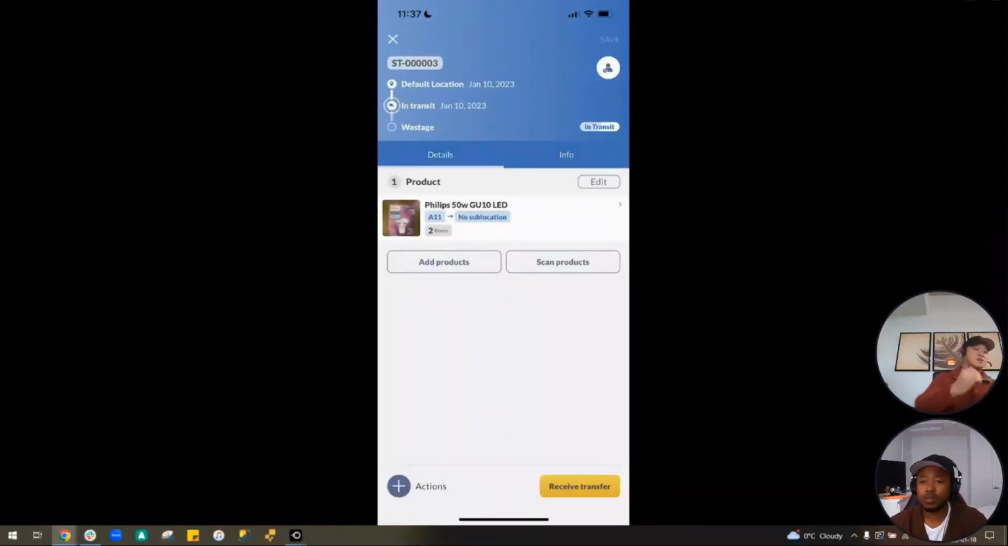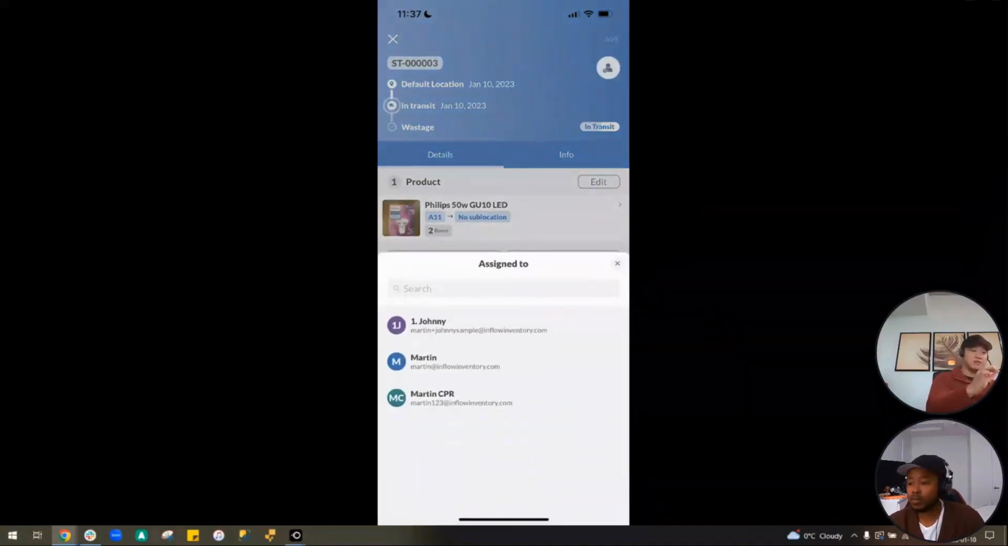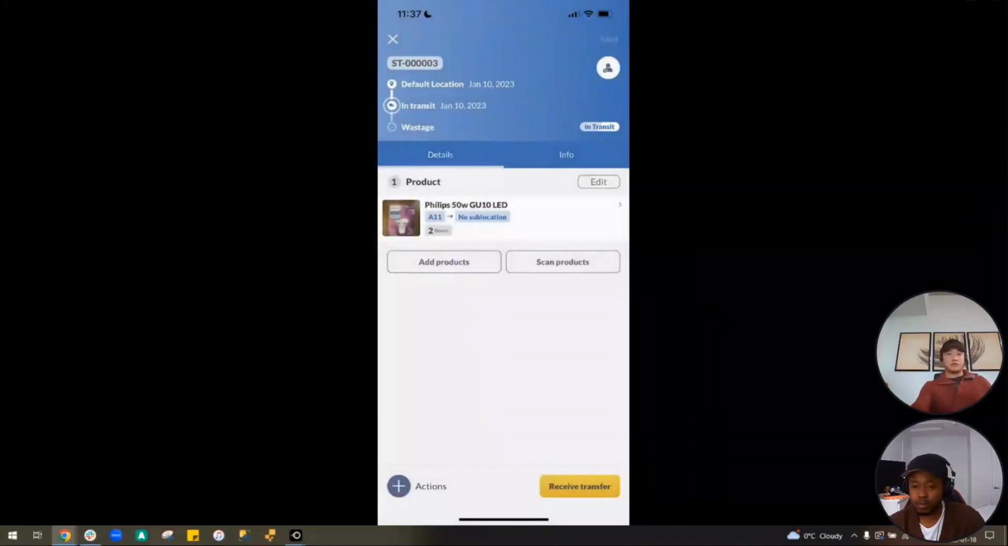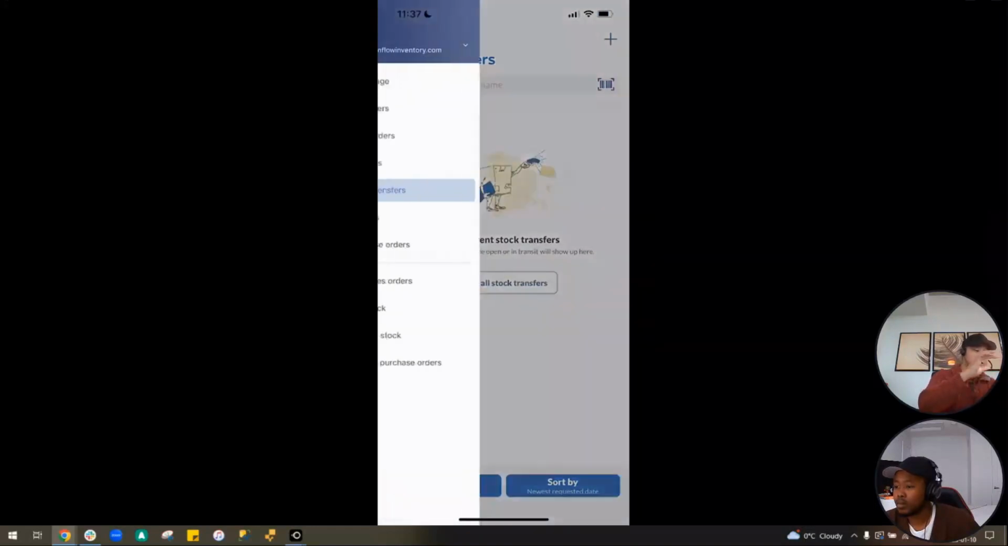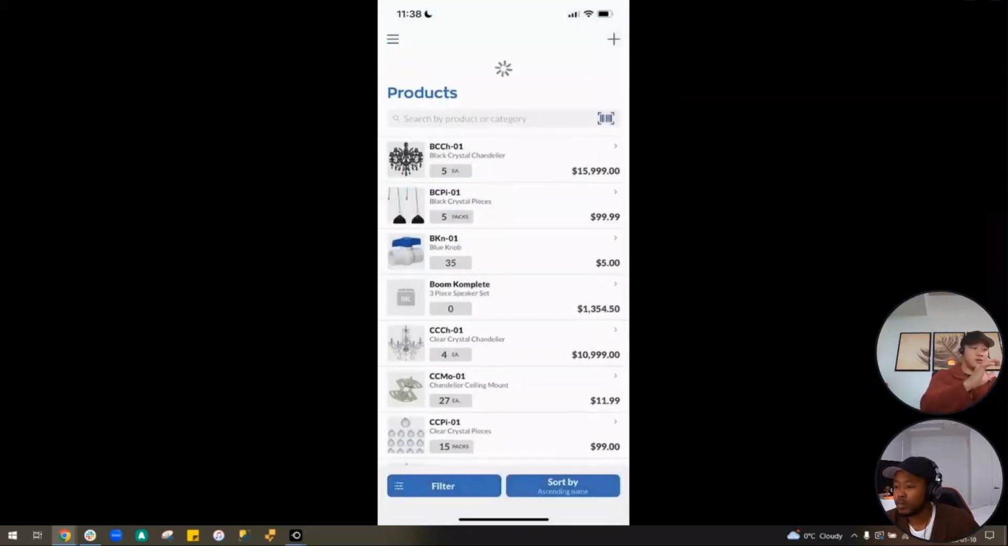So in case this is another warehouse, you can just leave it as in transit status, assign this right here to another team member at that location, so they get an email notification saying, hey, you can expect stock transfer number 3 to arrive soon. When they receive it, they can just hit receive transfer, and then that's communicated across the board as well, right?